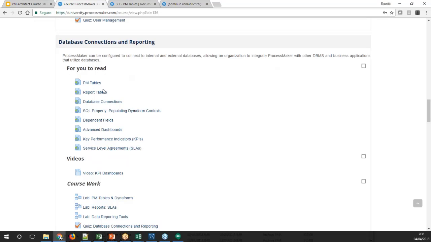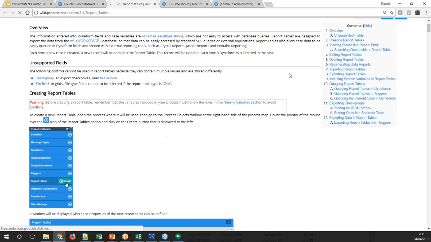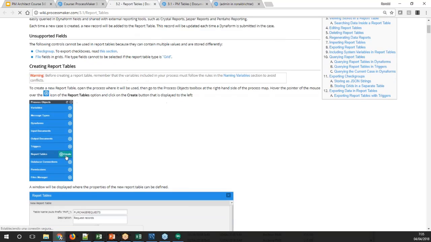Okay, so the next point is report tables. Let's open this, look at our documentation. Okay. So just as the PM tables work, report tables will be stored in the same database, like I said again, with the workspace name, the WF underscore and the workspace name. And actually, these report tables can be created from two different places, not only from the list we already saw. They can also be created directly within a specific process.